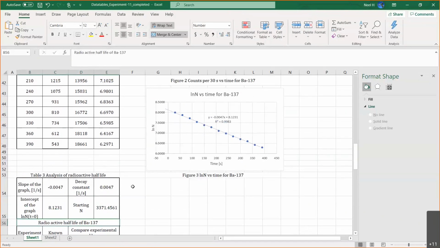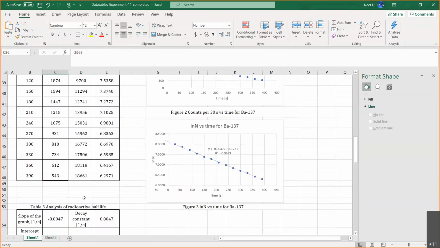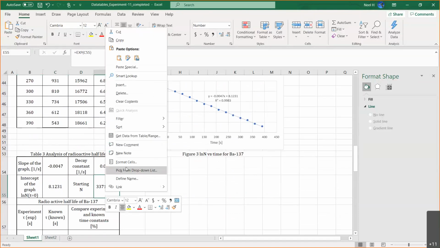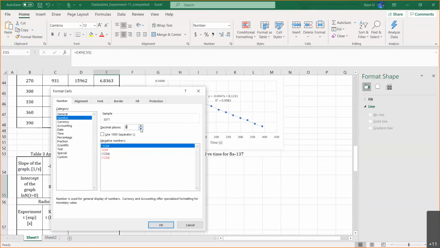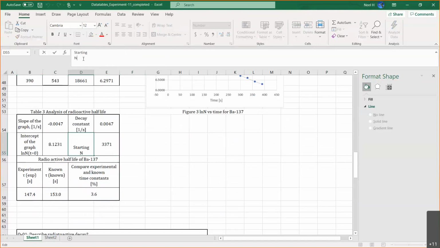3371, that should be the starting activity when t equals 0. That should be correct, because after 30 seconds we recorded 2968, so that should be fine. So that's the idea. Okay, there's no meaning in recording any decimal places here. You should get rid of the decimal places completely. That's the starting activity, that means when time is 0. Okay, so that's about this experiment. We can stop the experiment from there.